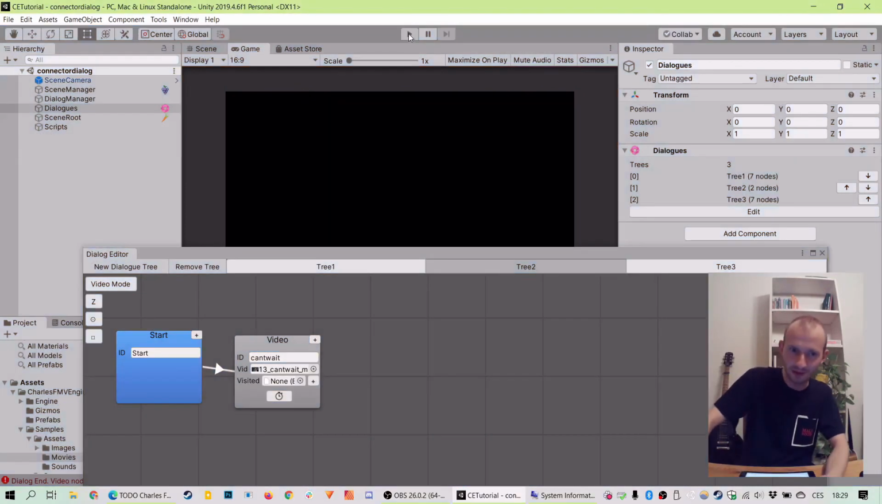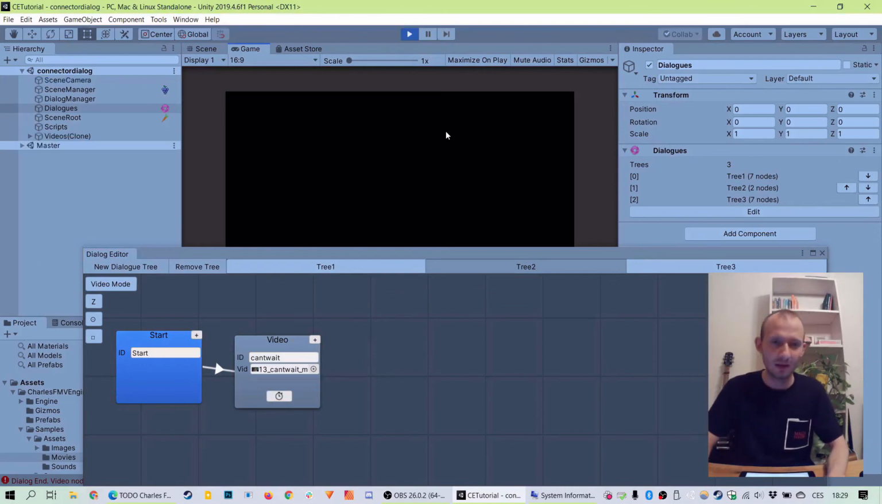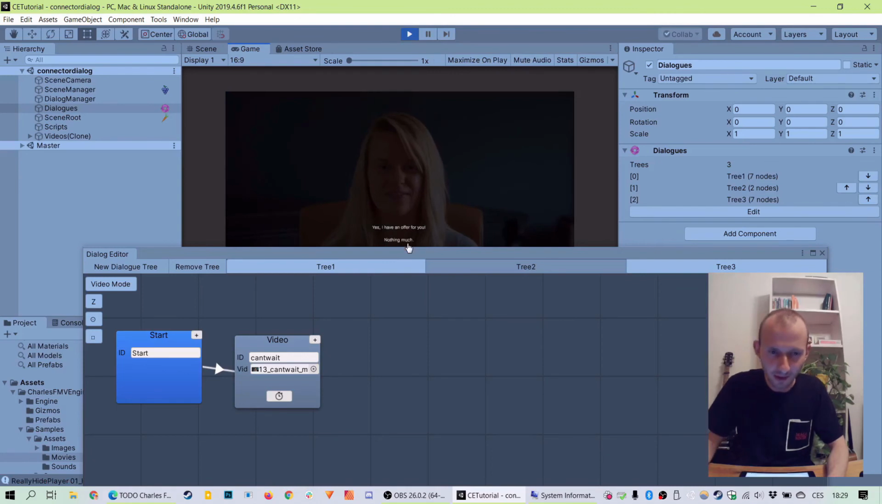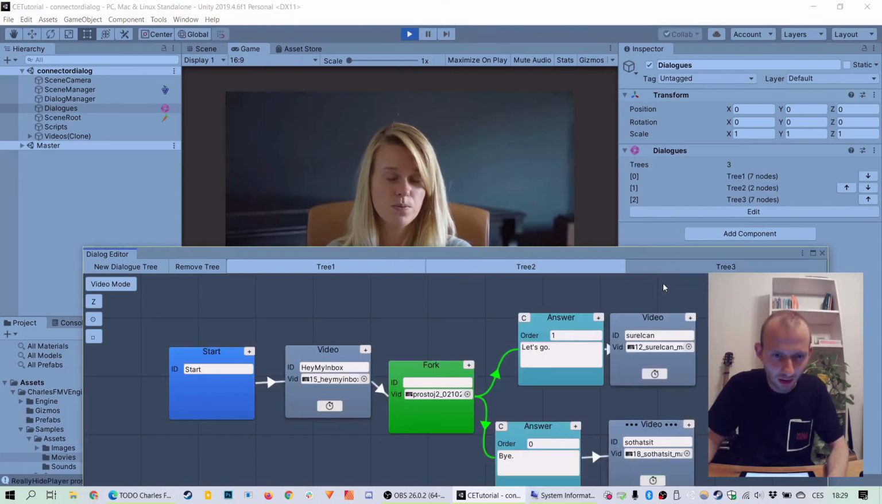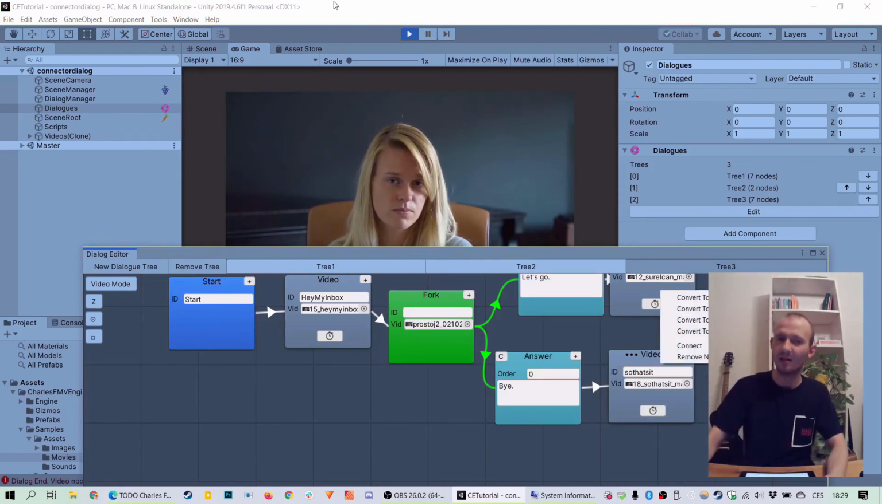So this was the first connector, the more straightforward one. Let's try the other way around. I can always skip the videos with spacebar. And now I'm right there, and again, nothing much. And now I'm at the end.